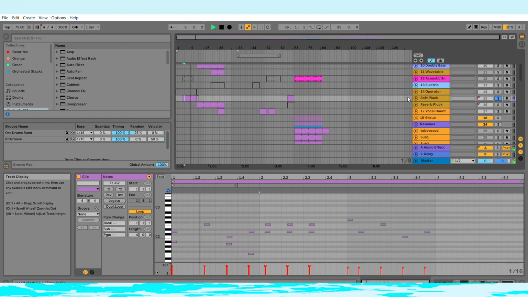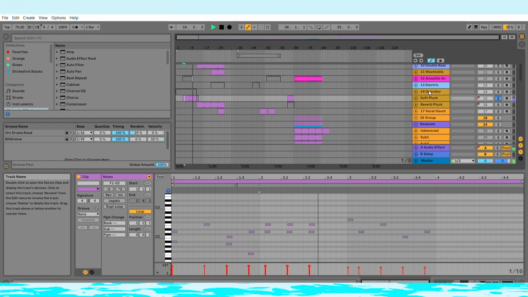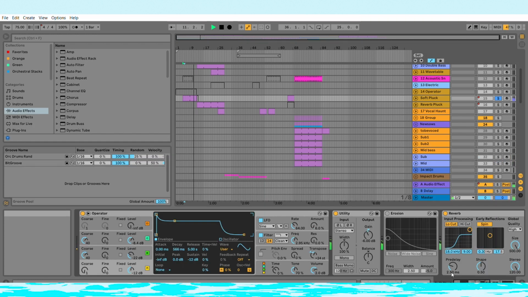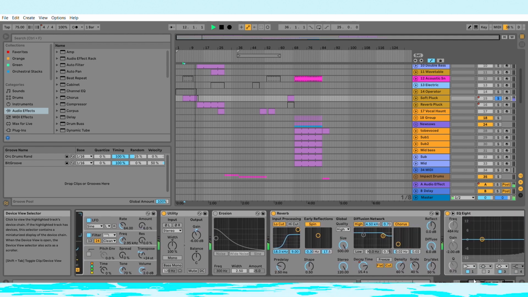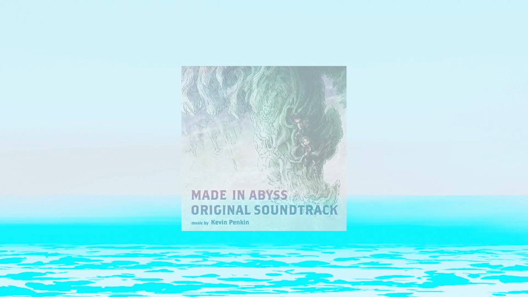This song was super inspired by the track Tomorrow by Kevin Penkin off of the Made in Abyss OST. The intro to that track has this really cute melody that plays on, I think, a kalimba. And it's sort of offbeat from the rest of the chords, and I wanted to do something similar.